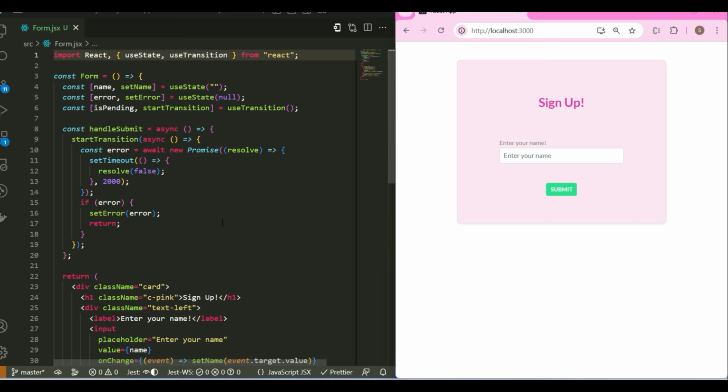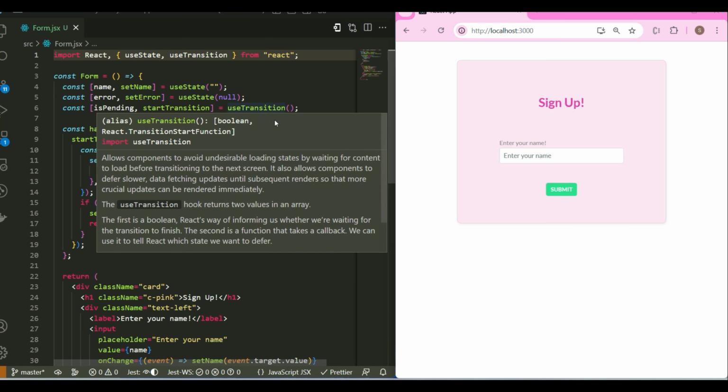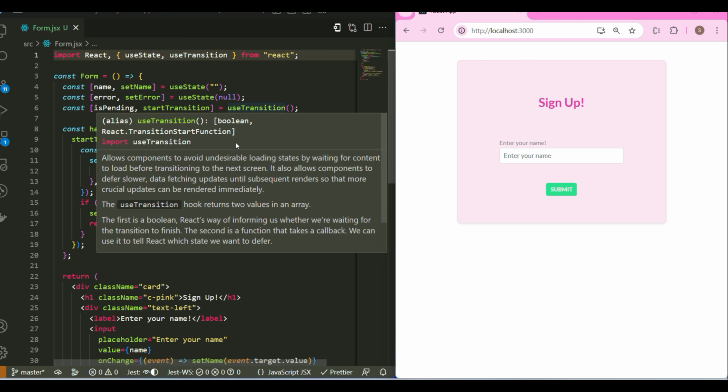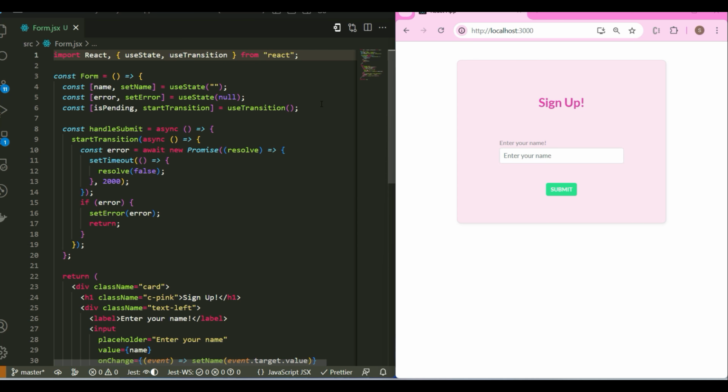In my previous video I explained how we can use the useTransition hook. I would really recommend, I will attach that video in the card, that you check that out and then come back to this one, because I think knowing useTransition is as important as knowing useActionState is.